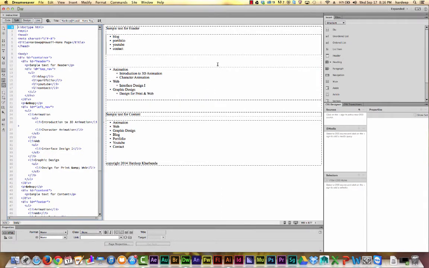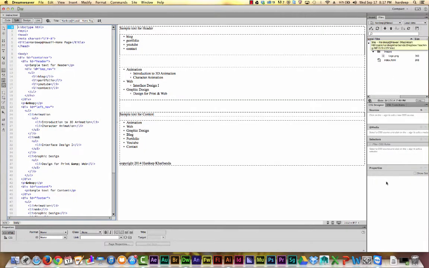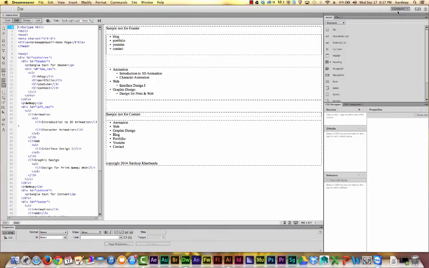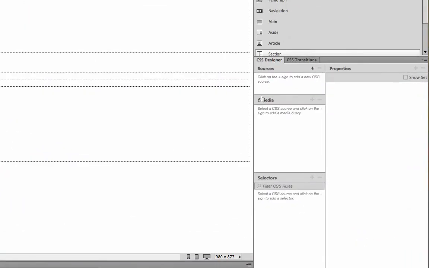Before I start working with CSS, I'm going to change my workspace in Dreamweaver just a little bit to make it easier to style my CSS very intuitively. Over on the right side, by default, you have the compacted right side column. I'm going to change that to expanded. And what that does is it gives more room to this side of the interface where the CSS designer lives.